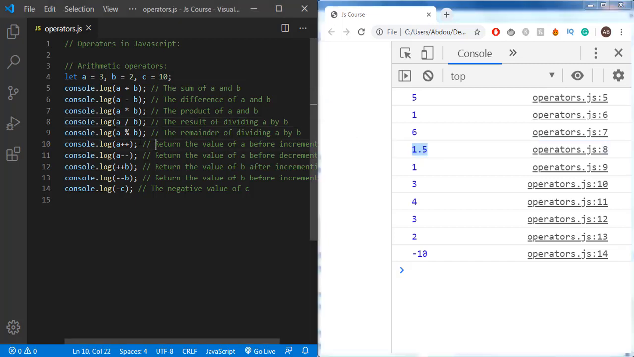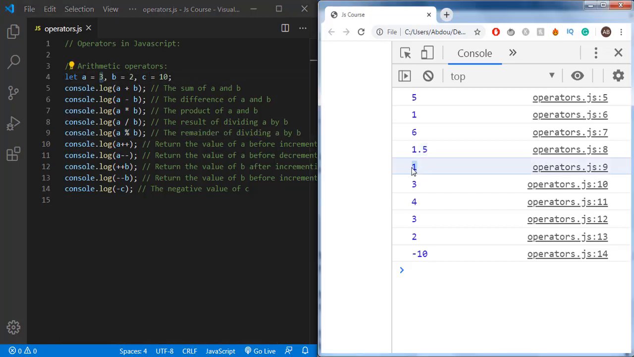1.5. Now for line 9, this operation is called the modulus, and it returns the remainder of dividing a by b. And because a equal to 3 and b equal to 2, the result is going to be 1.